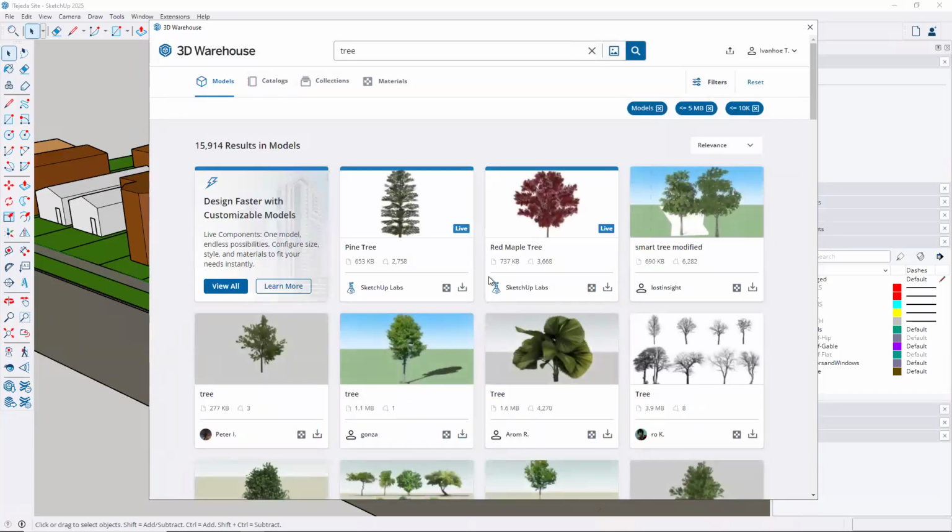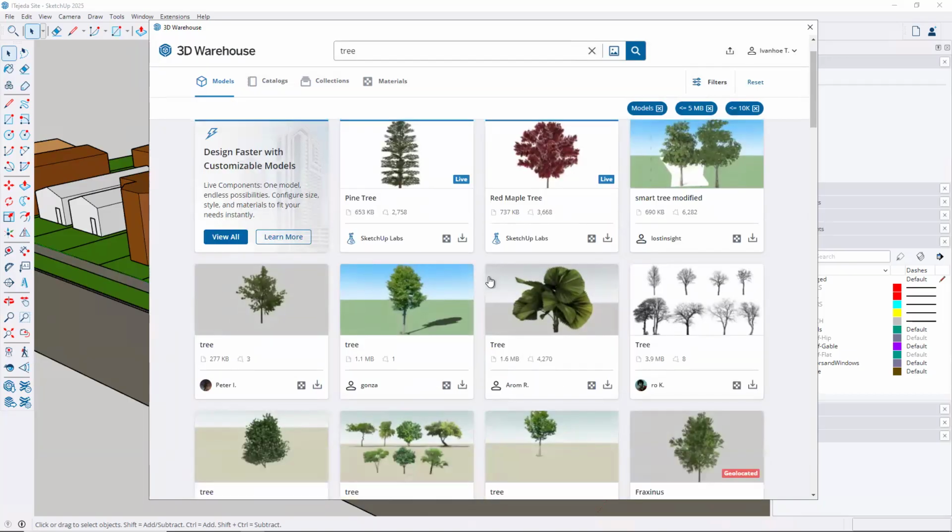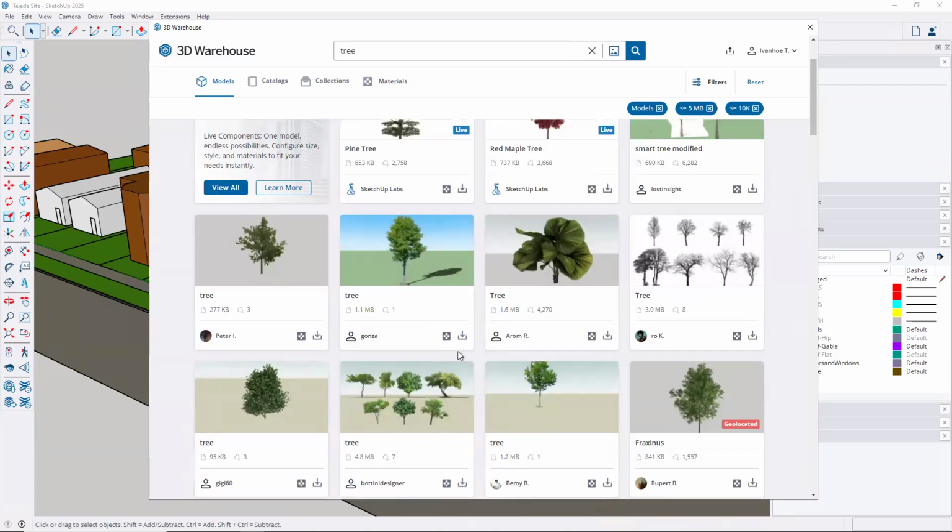And then when you look at the content, you'll see a lot of options. And what I'd like you to do is keep an eye on the file size here. And this is a 1 meg or more or less. And then also keep an eye on the polygon count.